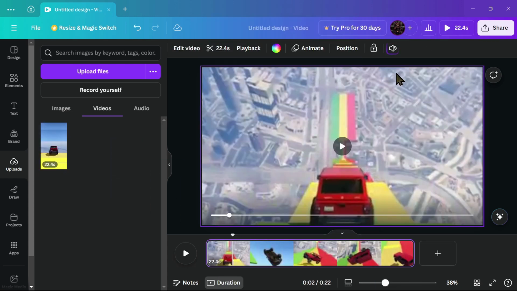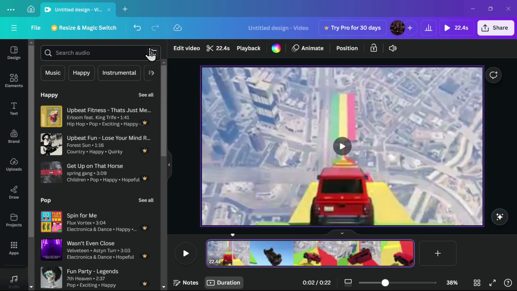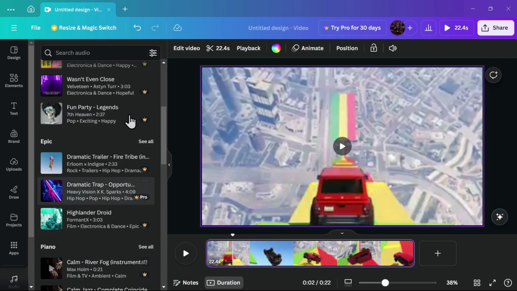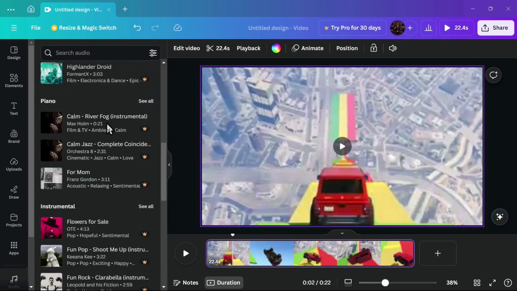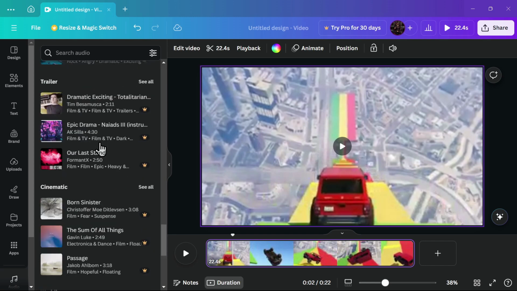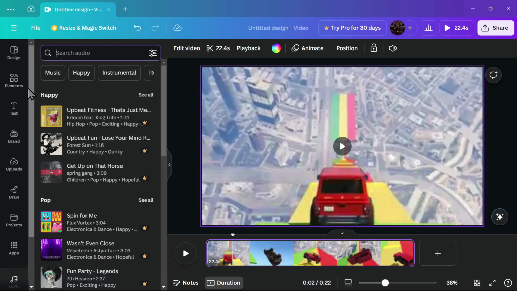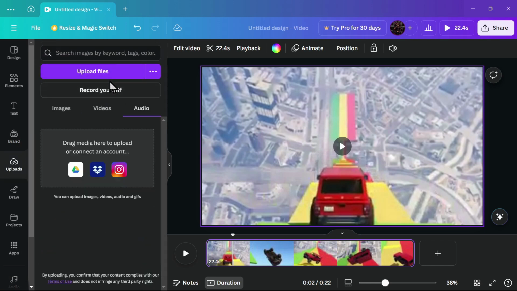Then after you add the video, you can do two things. The first thing is to go to apps, then here go to audio, and here if you have a pro subscription you can choose any music you want, or you can try to find a free music here. So if you don't find free music, you can always go to uploads and upload your own audio or your own music. So I'll upload a music and be back.